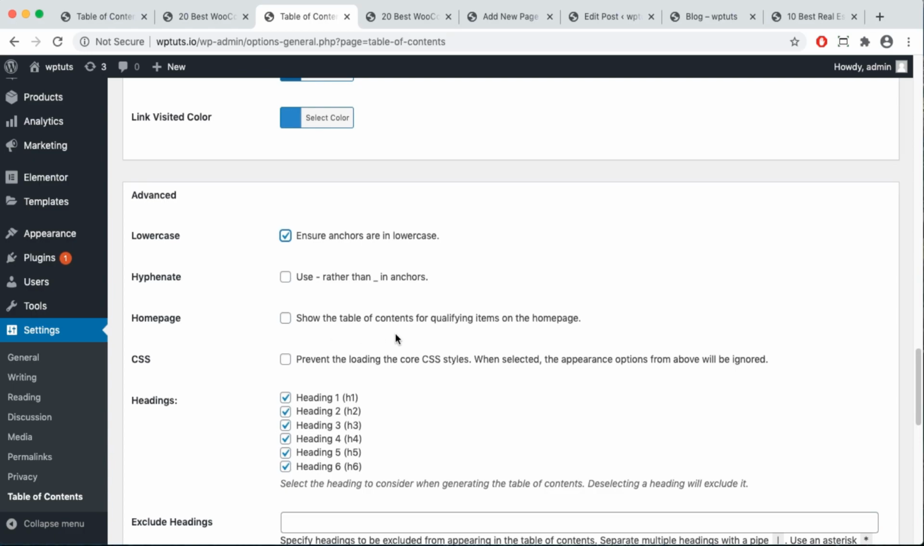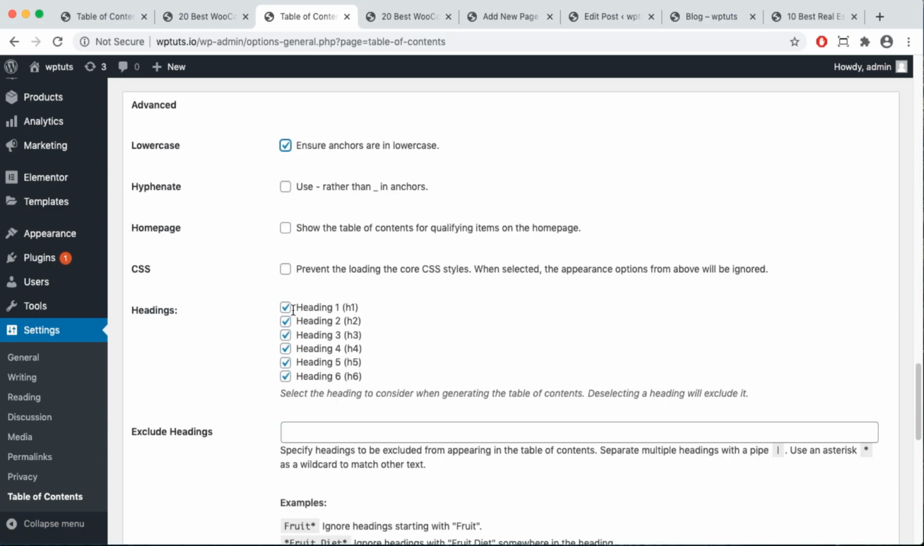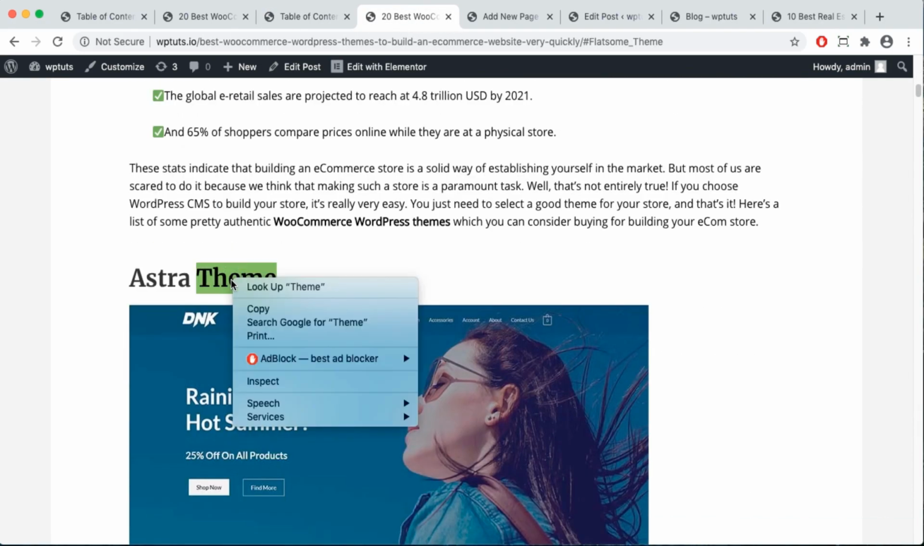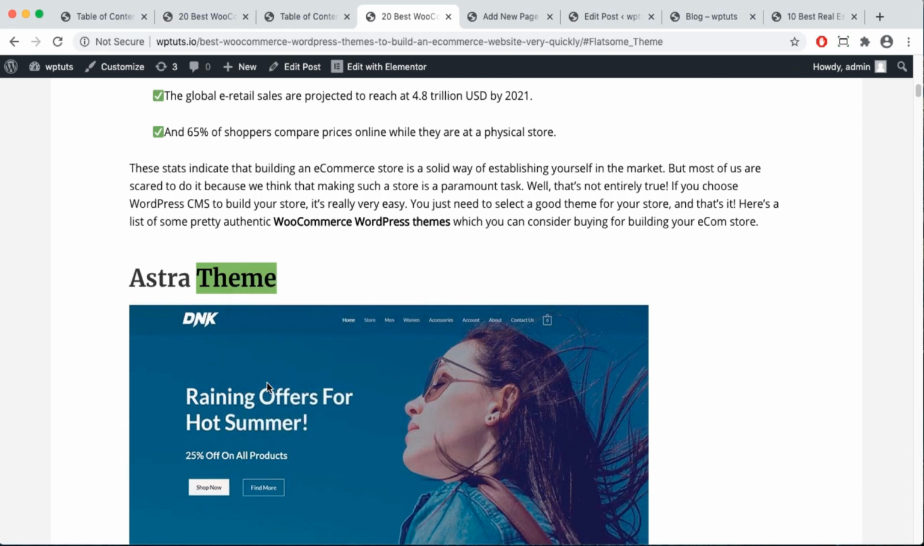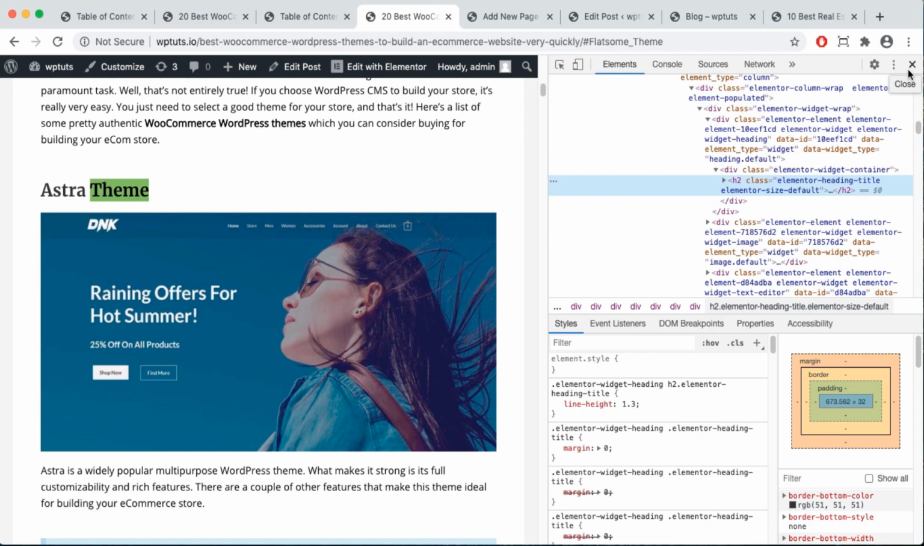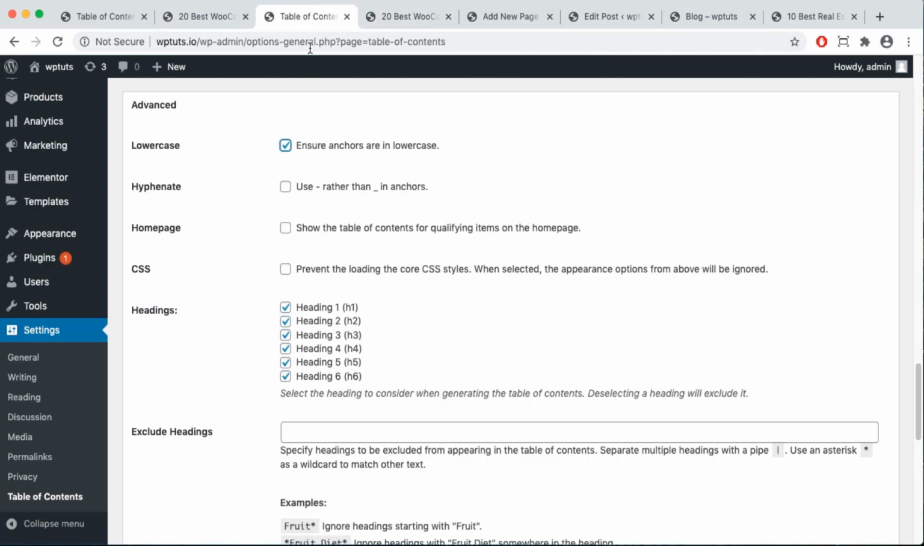And home page, you can show the table of contents on the home page. I don't need it. Here you can see headings. You can choose which heading type you are using. According to this, I have selected most probably H2. Just inspect it. It's H2. So we are gonna keep only H2.